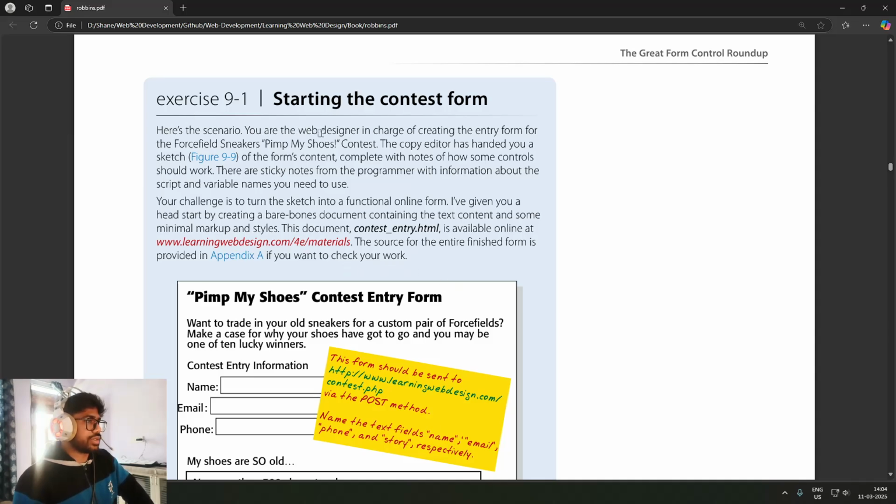Okay, here's a scenario. You are the web designer in charge of creating the entry form for the Force Field Sneakers Pimp My Shoes contest. The copy editor has handed you a sketch of the form's content, complete with notes of how some controls should work. There are sticky notes from the programmer with information about the script and variable names you need to use. Your challenge is to turn the sketch into a functional online form.